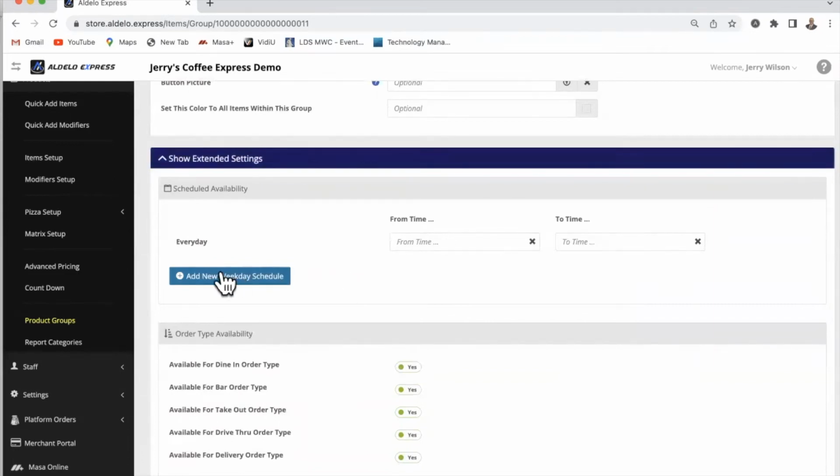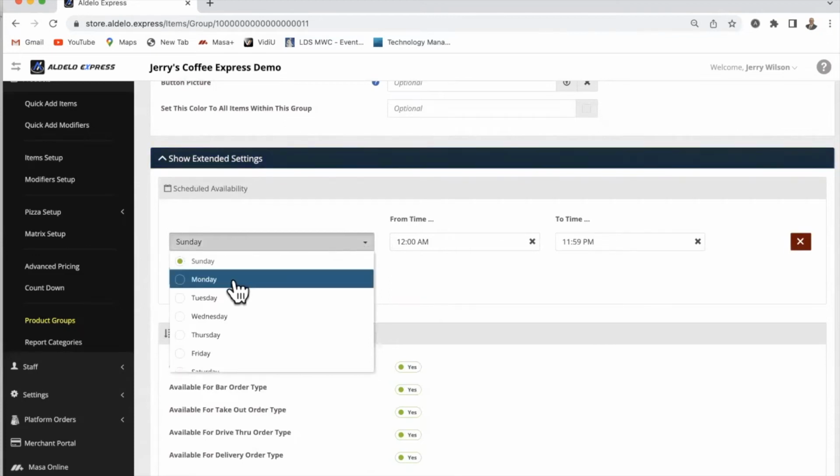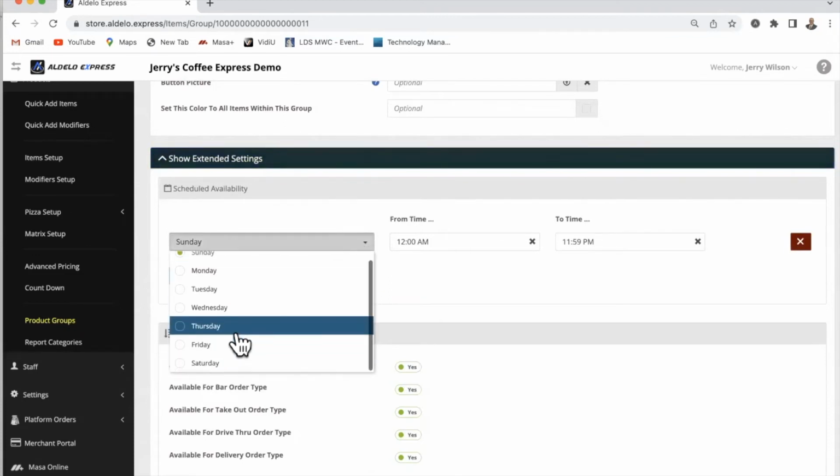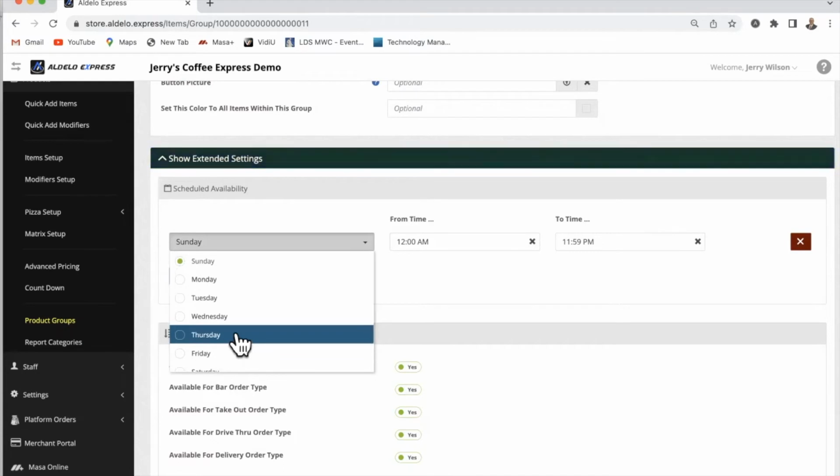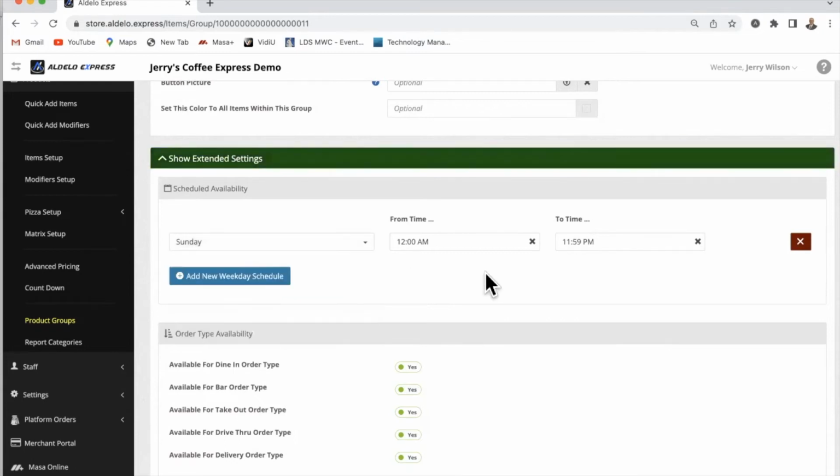Now you can set up a schedule that is by day. So if you want this to be on certain days. Now, if you remember, I said something about a Sunday brunch. So that's what you then set Sunday to pop this menu up only during specific times. So it can be by the day of the week as well.